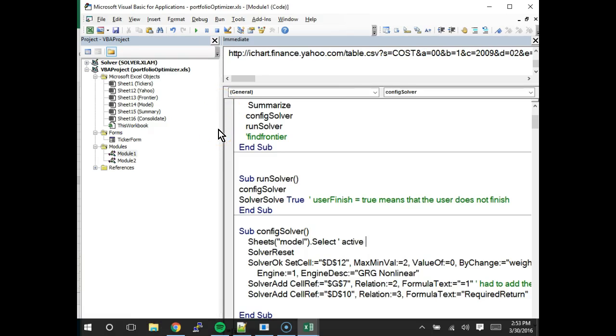Yeah, so the question here is why use the name instead of the code name? If I use the code name of the sheet, which is Sheet14, then I don't have to worry about the user changing it. Sheet14.